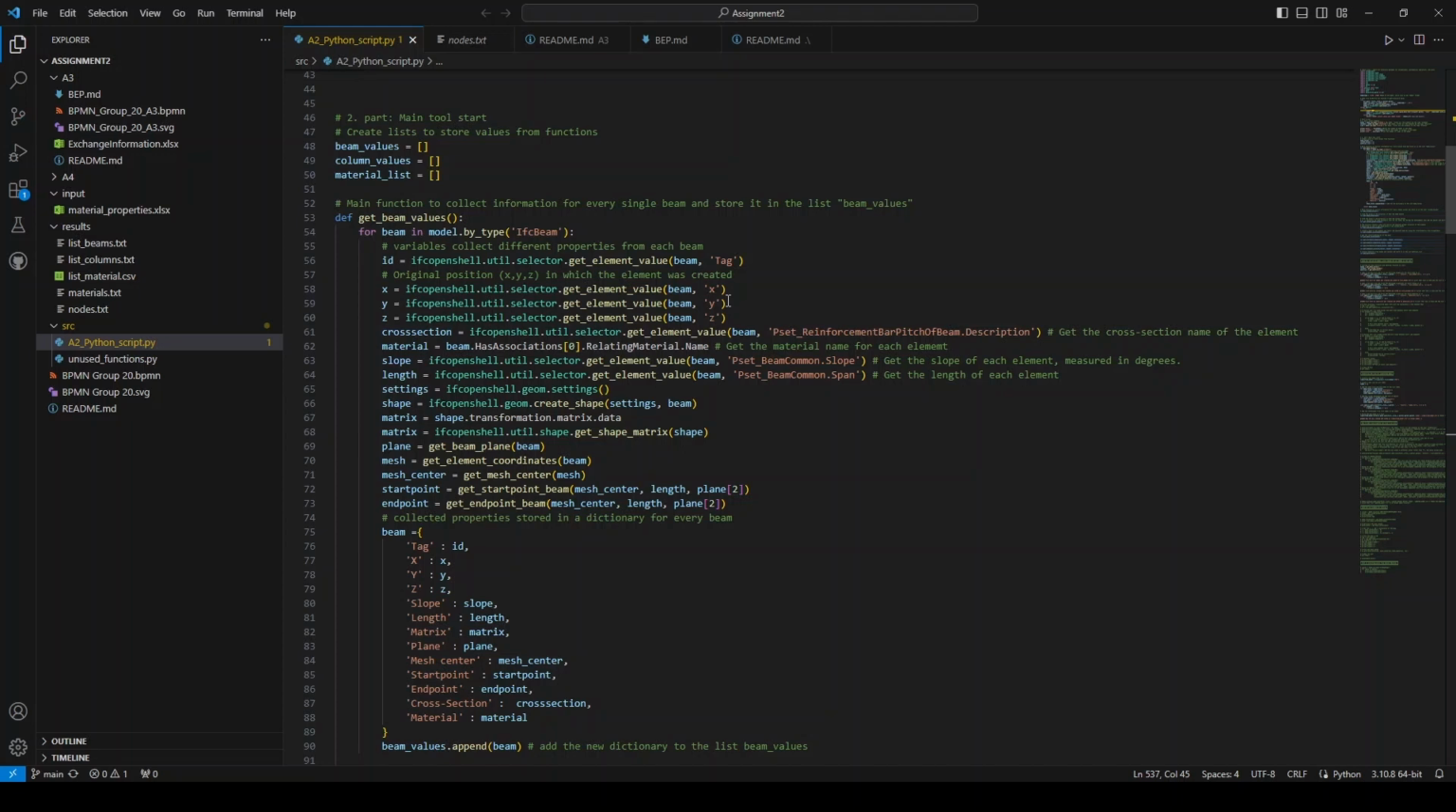So that's not the position where the element really is in the model now. Then we extract the cross section also by some code examples you find in the IFC OpenShell documentation. The same for the material, the length, the settings, the shape, and the matrix. The matrix is more important here. It's where we get the rotation matrix from.